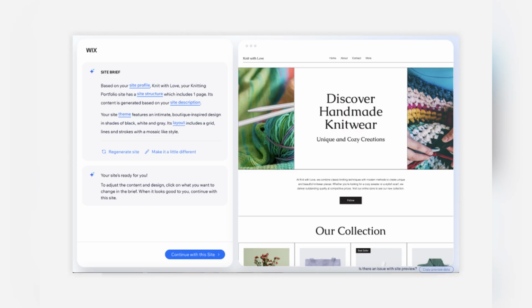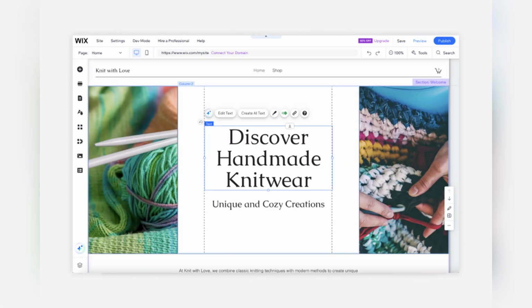Now replace and optimize images. Click an image, change image, and upload your photos or choose Wix stock. For product or hero images, use high resolution and add alt text for accessibility and SEO. If Wix offers an image generator, try it for hero or background art, but always check output quality.